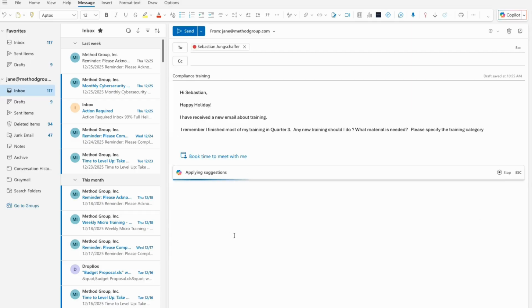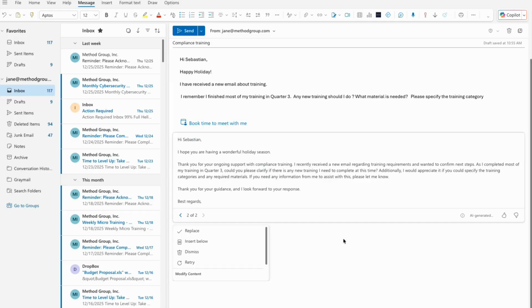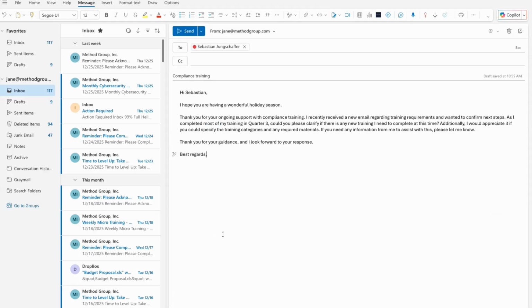From here, you can apply all suggestions, dismiss them, or retry the analysis. Copilot doesn't send anything for you. It simply helps you polish the message before it goes out.